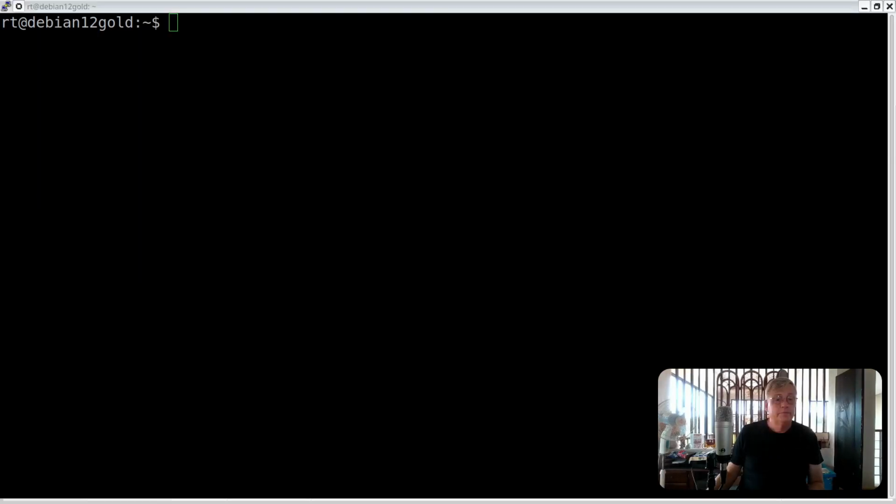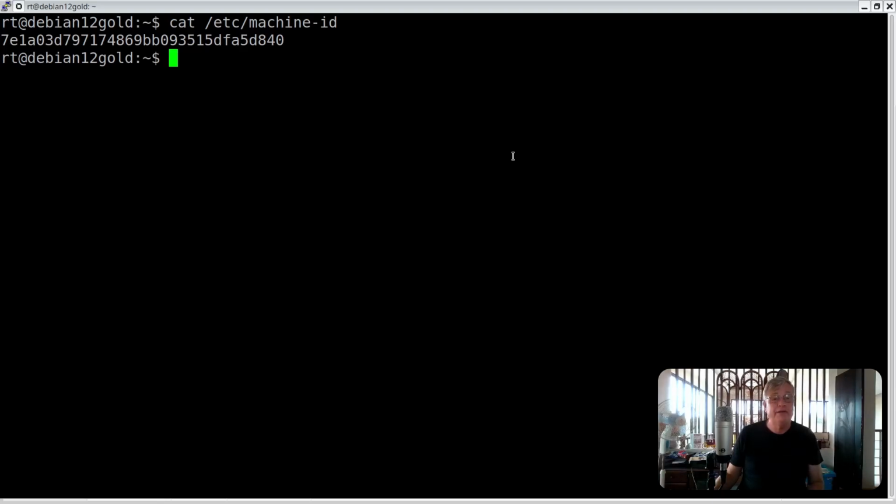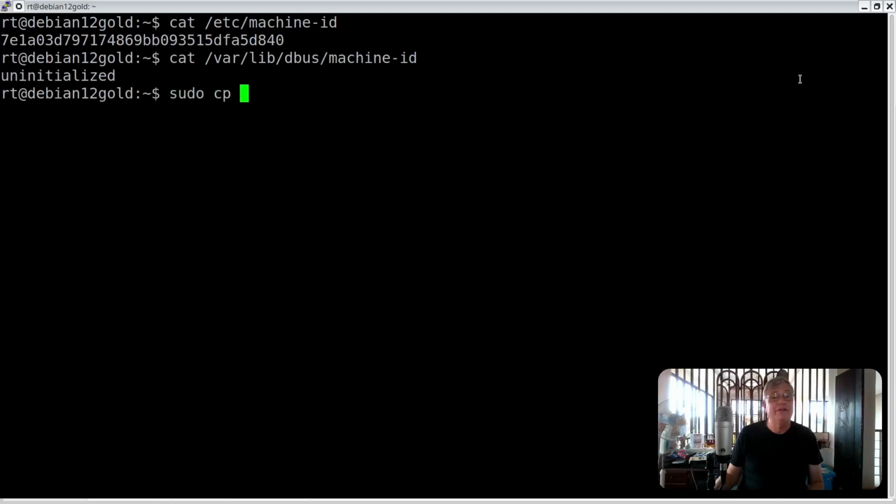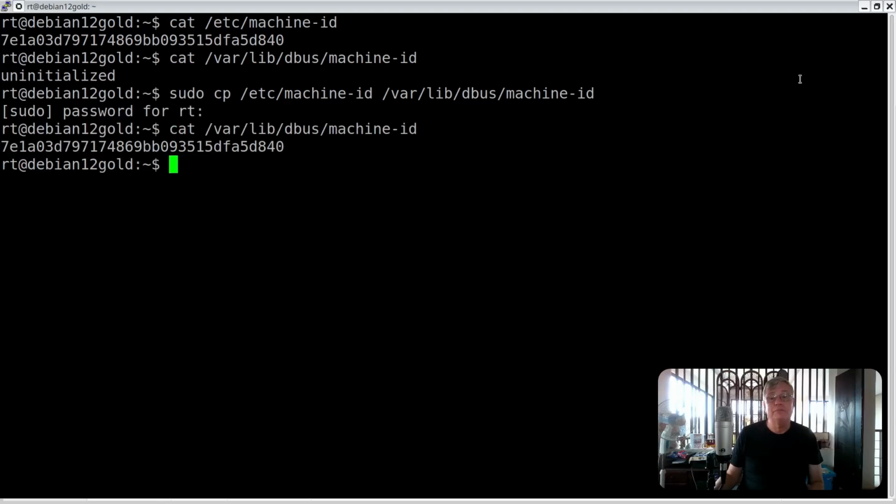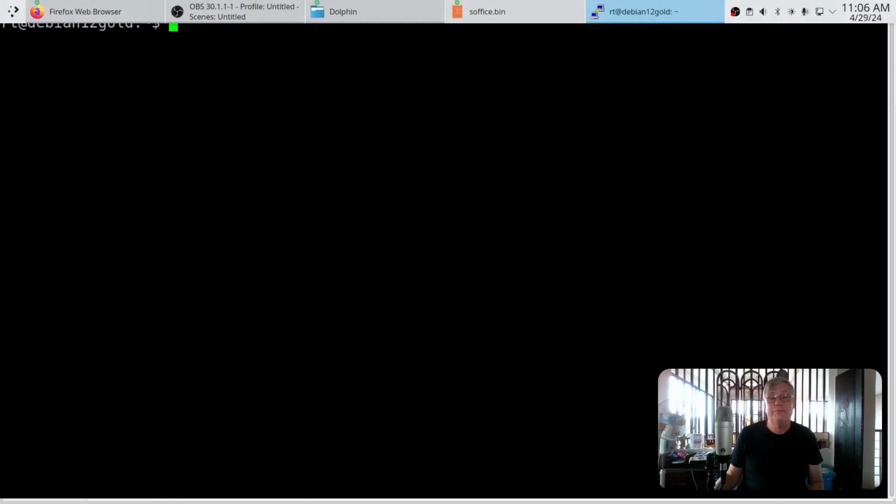Okay. Next step, let's check our machine ID. We've done this before, and we can see we actually have a new machine ID in /etc/machine-id. However, and I'm not sure why this is, and I'll have to look into this, I think it has something to do with the install, but the /var/lib/dbus/machine-id did not change. It is still uninitialized, so we'll simply copy over the one from /etc into /var/lib/dbus. And now we have them both changed.